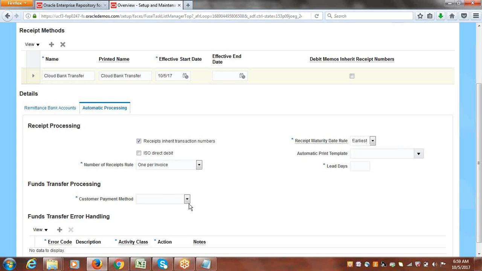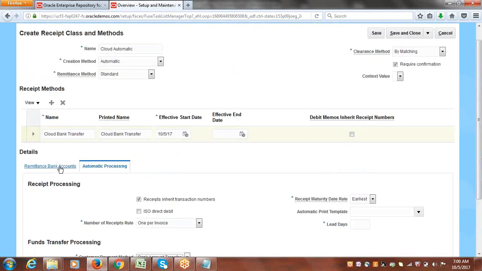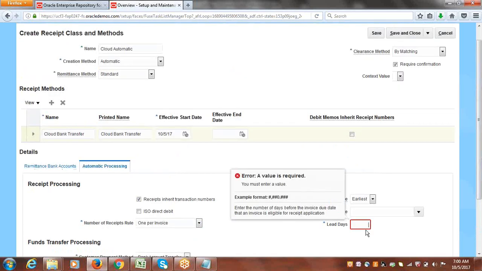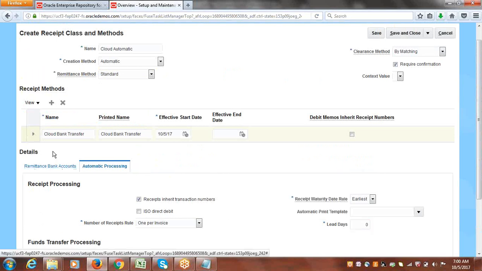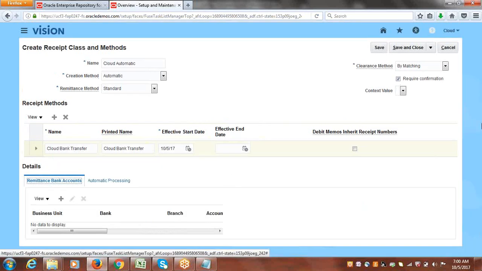And customer payment method, how the customer is going to make the payment, say bank account transfer. Give the specifications. After that you can go with, okay, lead days not required. We'll go with the same date and availability to convert. We'll create the transaction with immediate, so the due date would be immediate.